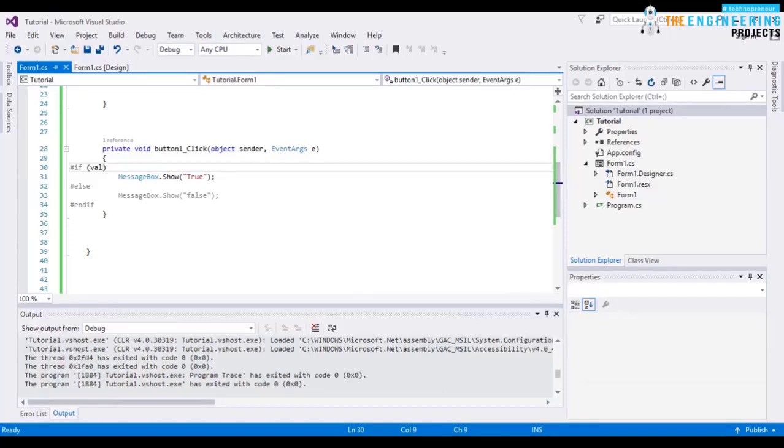So I hope you understand the preprocessor directive, which automatically loads the data before the compilation and shows results by using its own hash keywords.